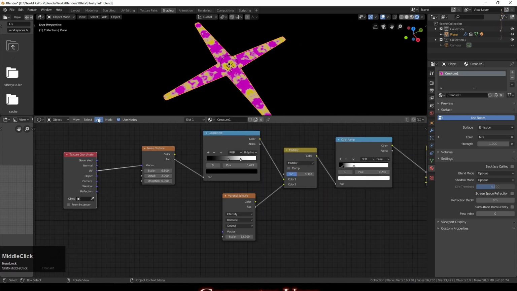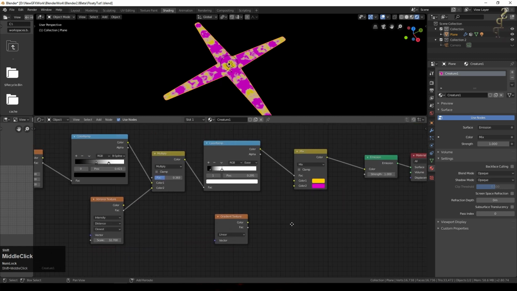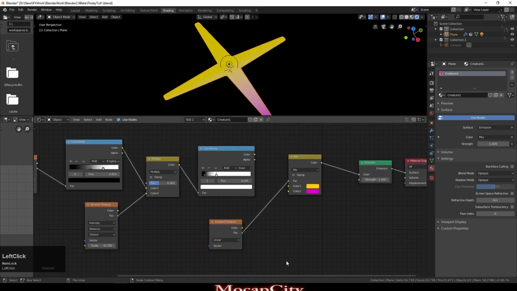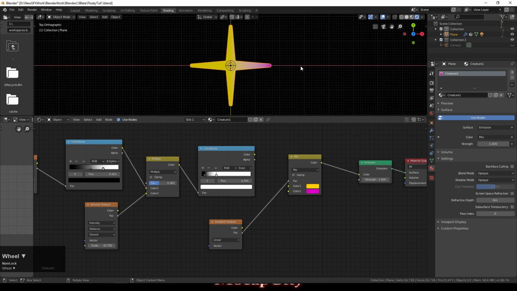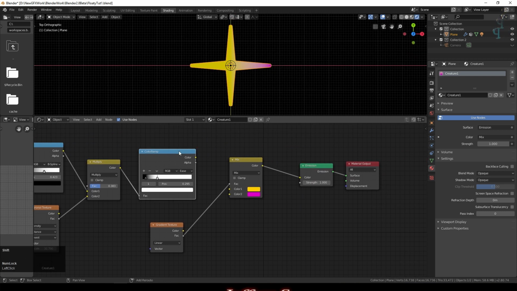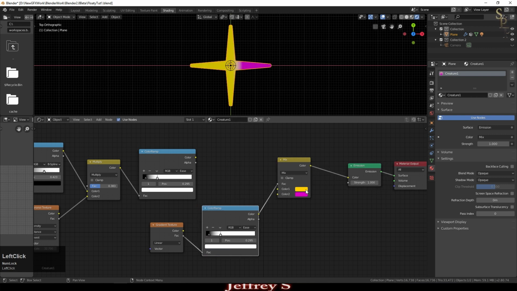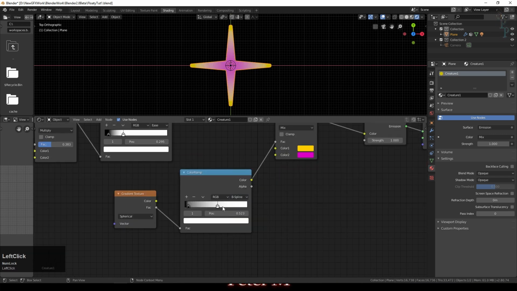Next, I'm going to add a texture which is a gradient texture. I'm just going to plug the factor of that straight into here for a moment, and you can see exactly what that gradient texture is doing at the moment. I'm going to take a copy of that color ramp and drop that in there. I'm going to set the gradient texture to spherical. I'm going to set this to B-spline, and we can just get somewhere where we can see there's a difference in the inside there. And if we want to, we can flip the color ramp. So we've got yellow in the middle.